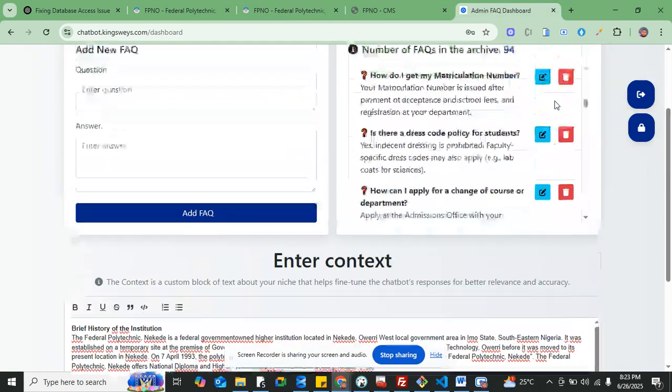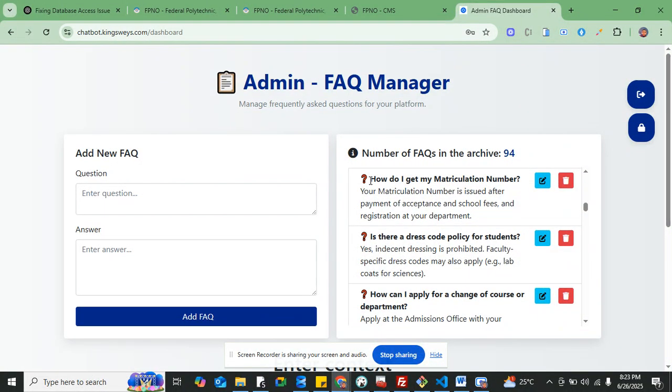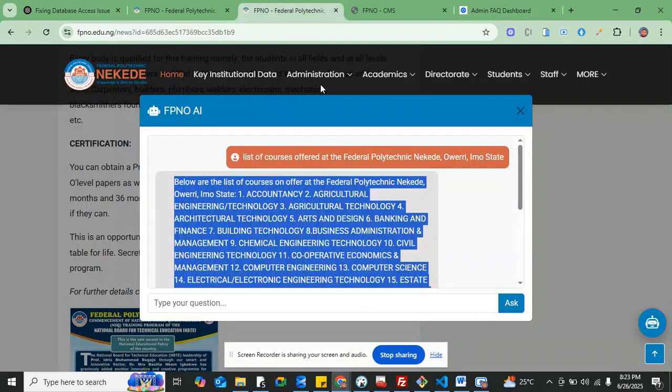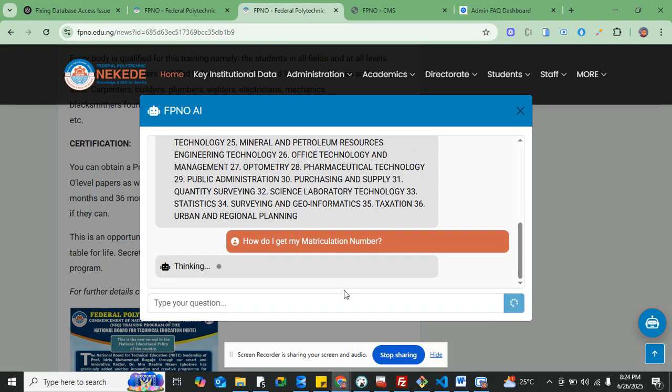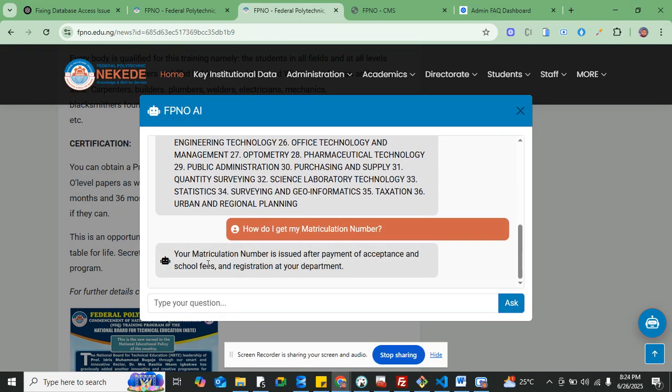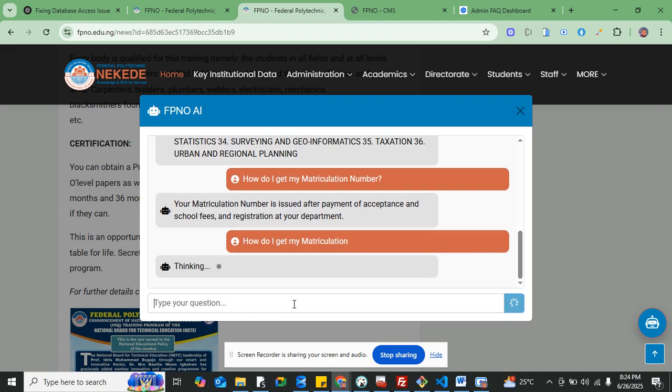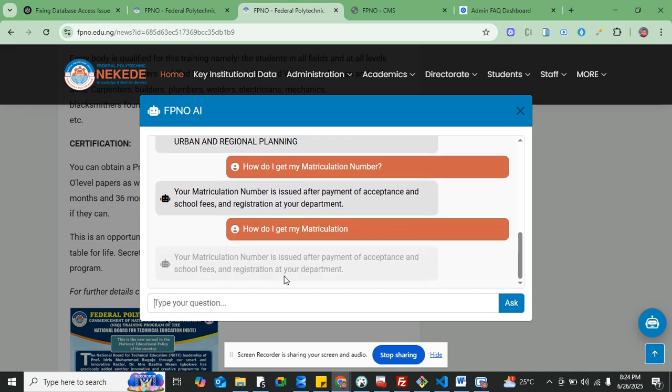If you ask it any of these questions in your frequently asked questions and answers, it's definitely going to give you an answer. Your matriculation number is issued after payment. How do I get my matriculation number? So you can see, it doesn't mean you must ask it the same as it is. You can just ask it the way you want to ask.